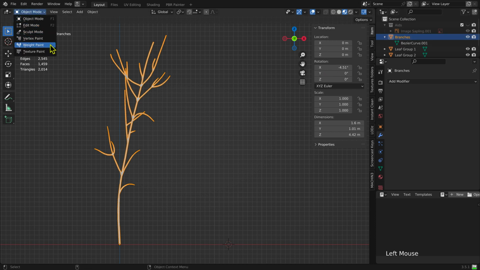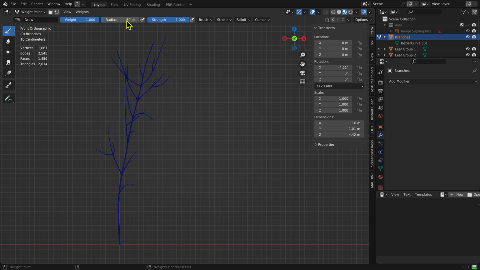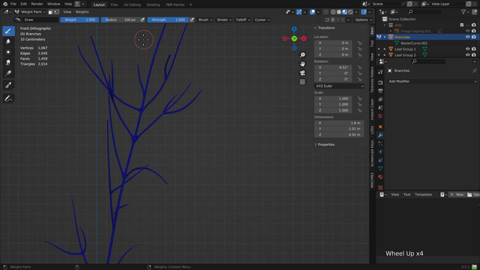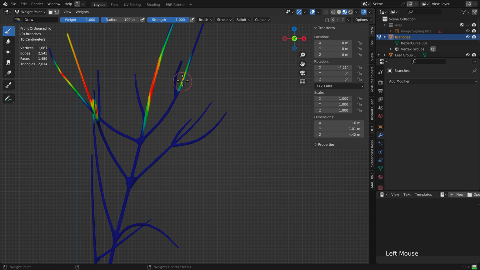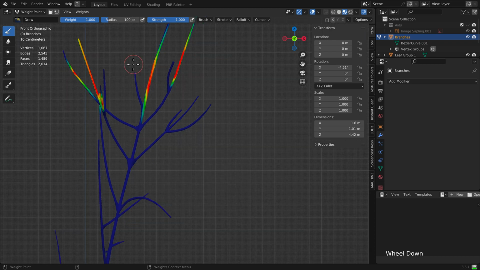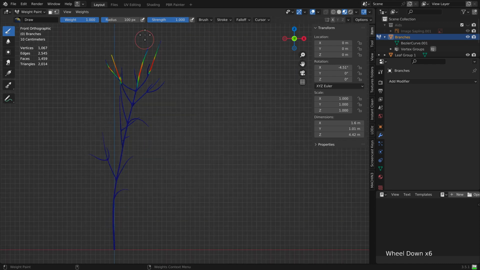Switch from object mode to weight paint mode and set the brush size to 100 pixels. Zoom in and start painting the top branches. More leaves will be placed where the branches are red. Holding down the Alt key and dragging downwards will fill the branches in more quickly.